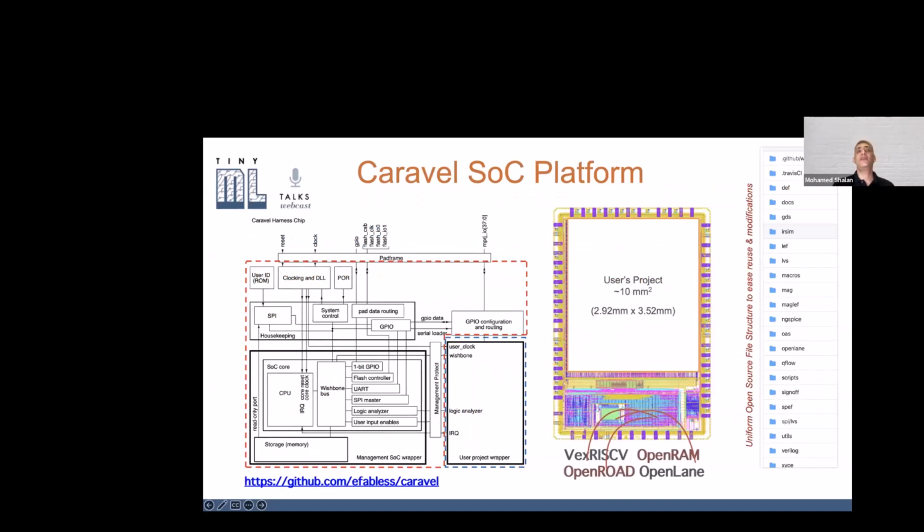So the Caravel SoC that I mentioned has, at the bottom, as you can see, this hole where you have about 10 square millimeters of silicon that you can use the way you want. At the bottom we have a small system on chip that contains a small CPU, memories, and a few peripherals, and these are necessary to power up the chip and to provide configurations for the input and output pads.